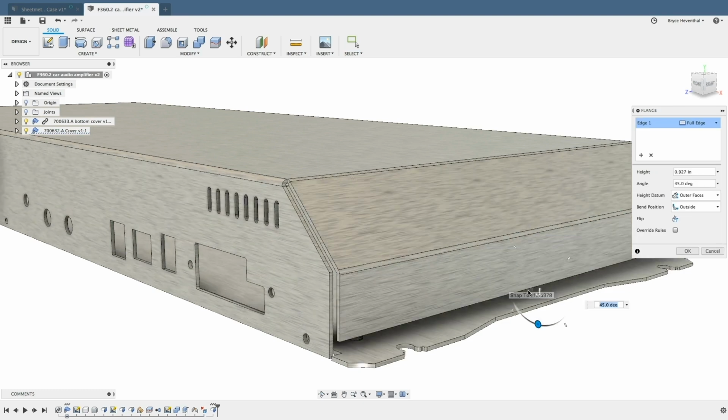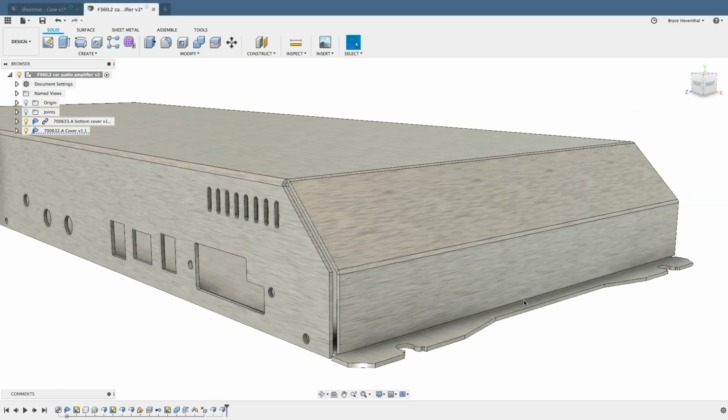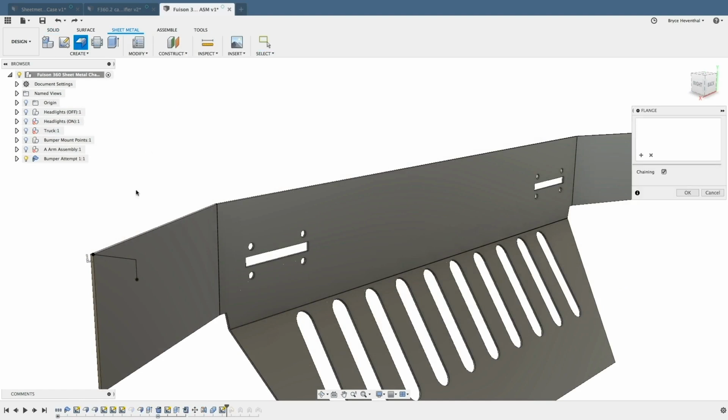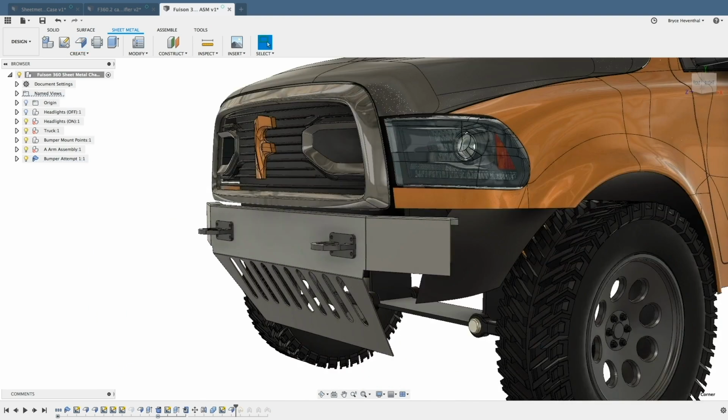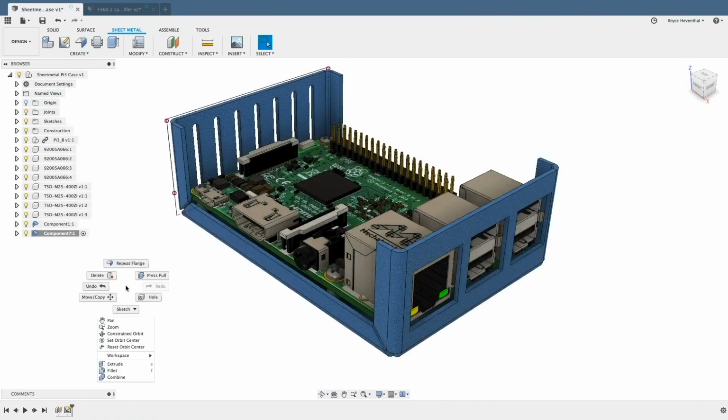But Fusion 360 fuses all of these different commands into a single flange command. This single flange tool is intelligent and aware of the selection, and it will switch to the correct type of flange automatically. Don't waste time searching for the correct command. Simply just repeat the flange command and keep bending.